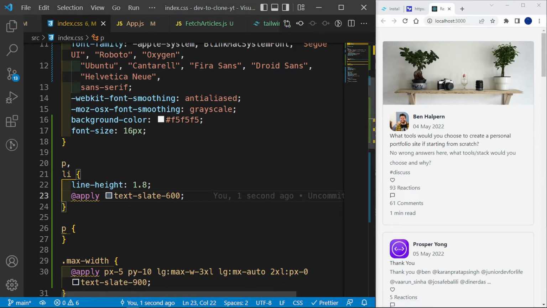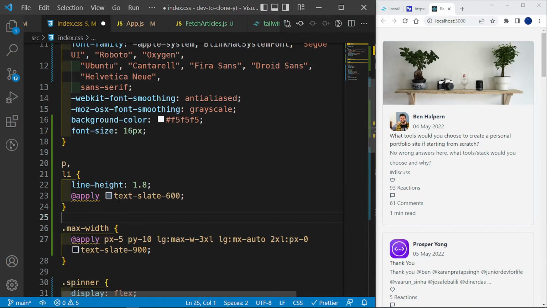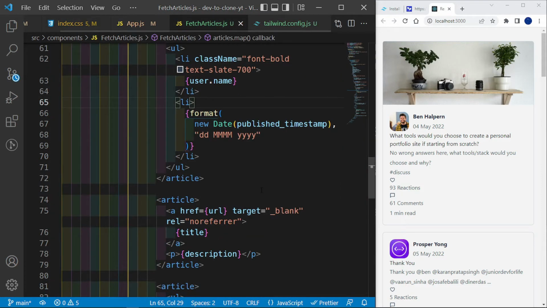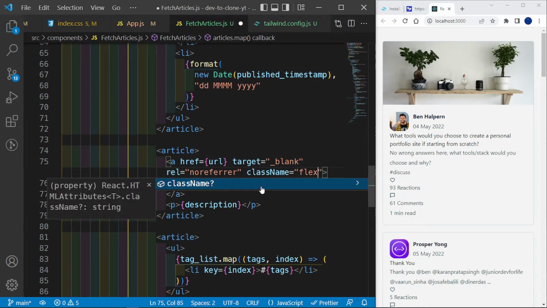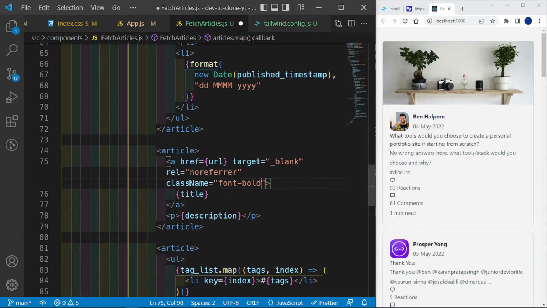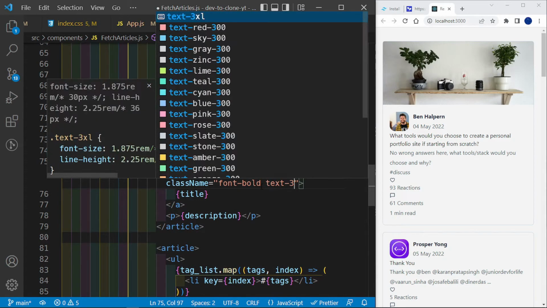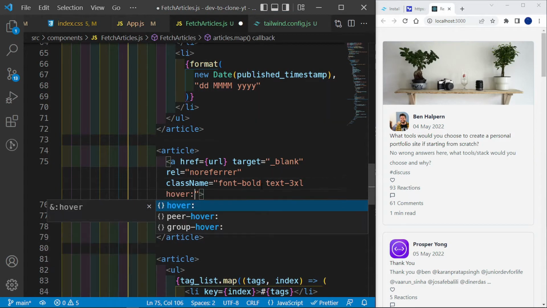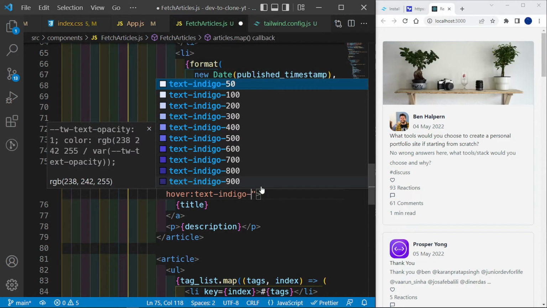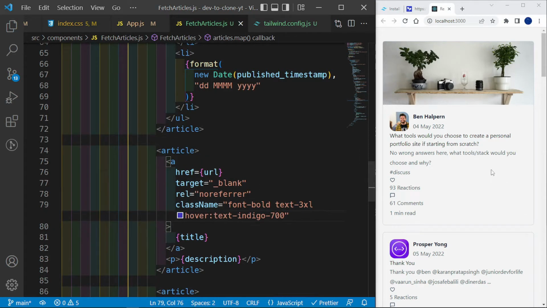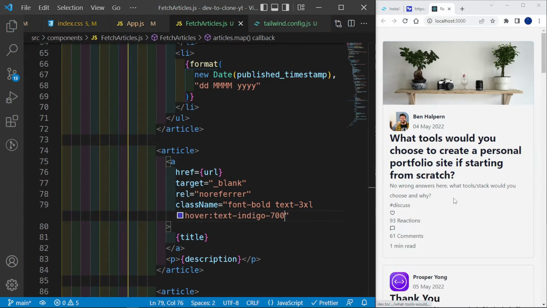Okay, there we go. And then what I want to happen is I want to go back inside here and access this h2, and it's not actually an h2, it's an anchor tag. So this one right here, and I want to style it differently. So I want to give this a class name of not flex really, but font-bold text-3xl. And then when you hover over it, I want the text to be indigo-700, let's see. So that this happens. Would you look at this?